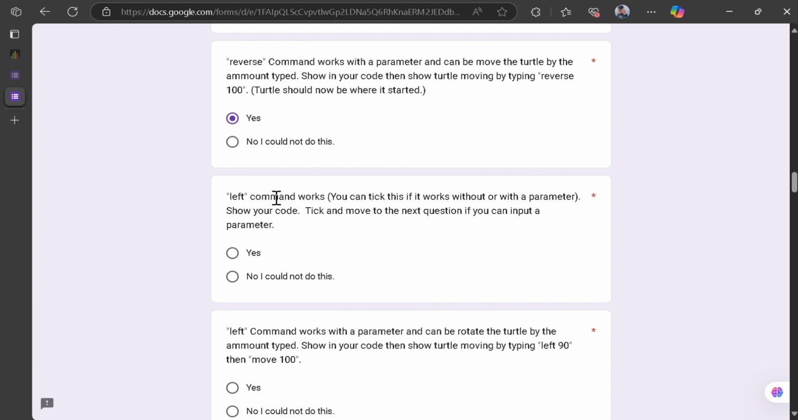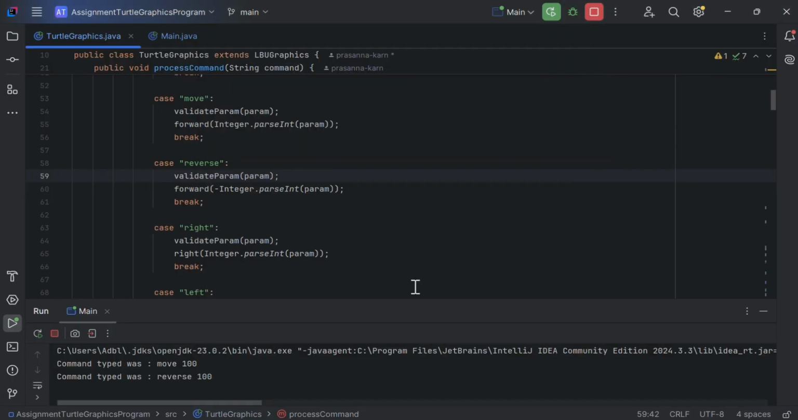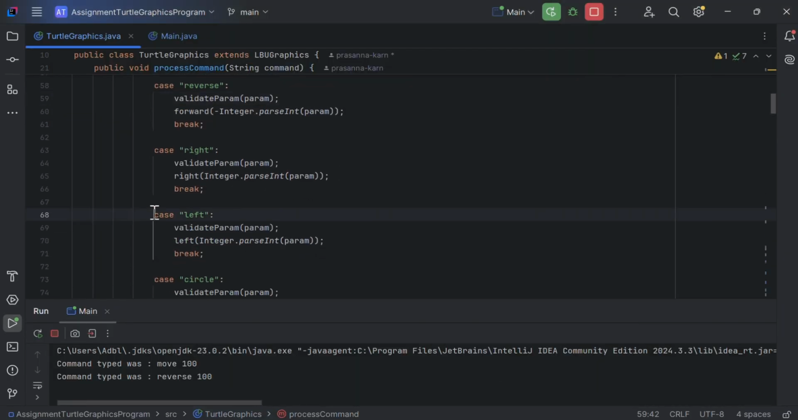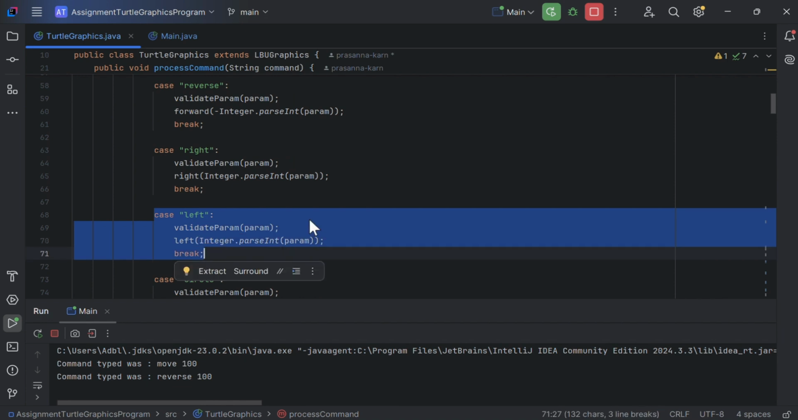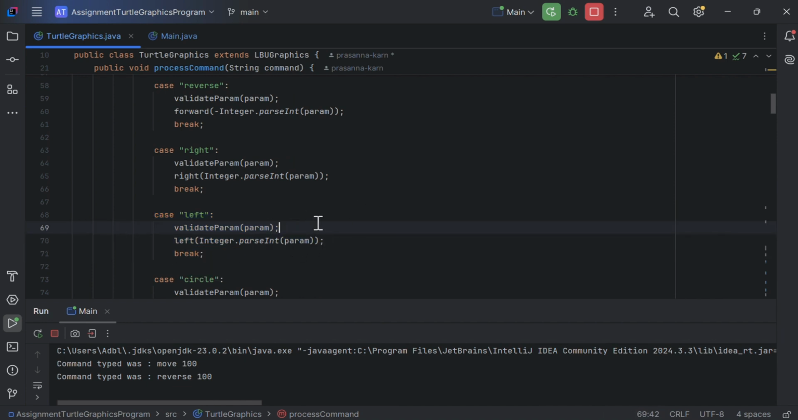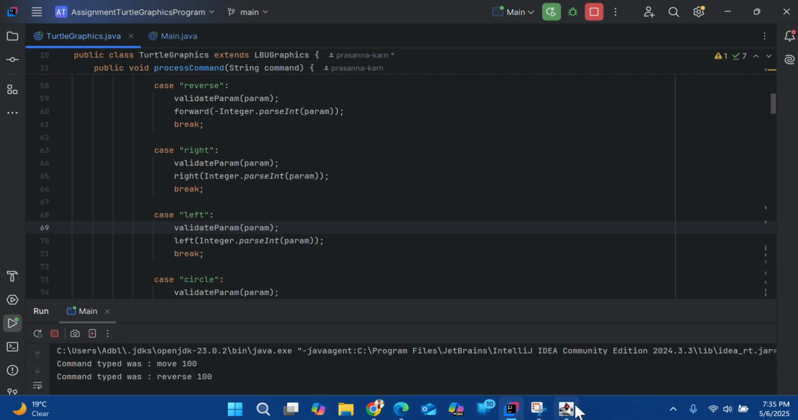Now left command works. You can tick this if it works without or with a parameter. So in your code, tick and move to the next question if you can input a parameter. Okay. So over here is my left command, and it does almost similar work as the reverse and the move command, where it takes the parameter and then this part changes that into the integer value so the code can understand it.